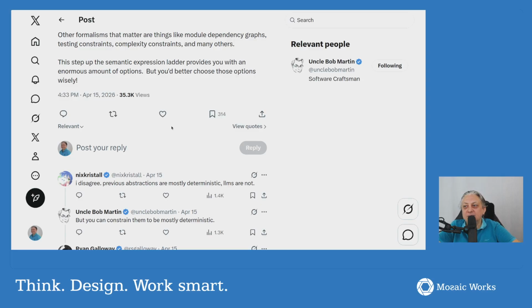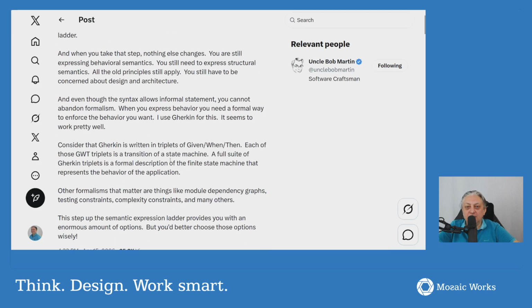This step up the semantic expression ladder provides you with an enormous amount of options, but you'd better choose those options wisely. Right. So I mostly agree with it. What I notice is that you need some things to be constrained for the large language models to work properly. Of course, you need to work within the constraints of limited context windows and optimize token usage. So there are all these kinds of new things that you need to pay attention to.